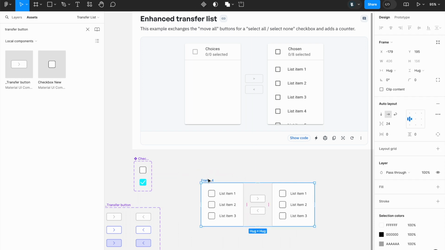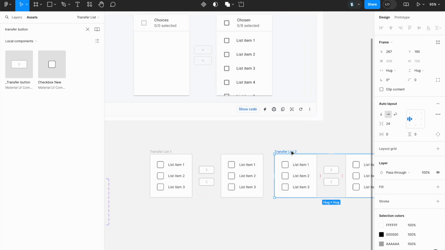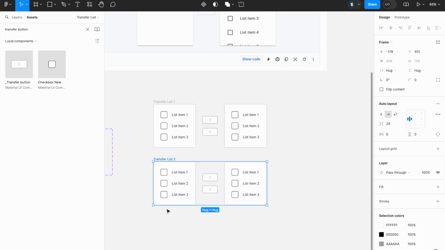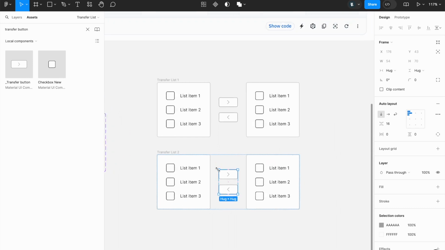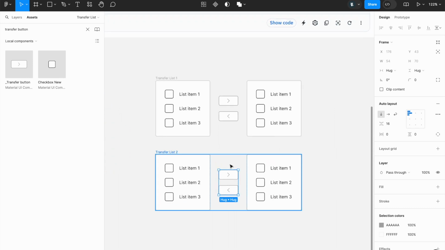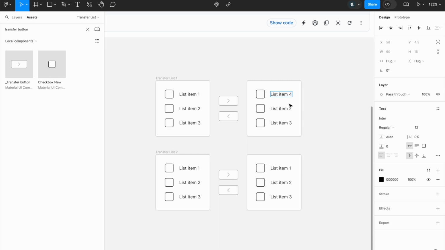Okay, now, so this is going to be our first transfer list 1. Now copy transfer list 1 and paste it. So this is transfer list 2. I call it transfer list 2. Now for transfer list 2, I want to simulate it like this. For the one on the right hand side, let me just change it and call it item list 4, 5, and 6. Okay, let's change this accordingly. 4, 5, and 6. So it looks like this.